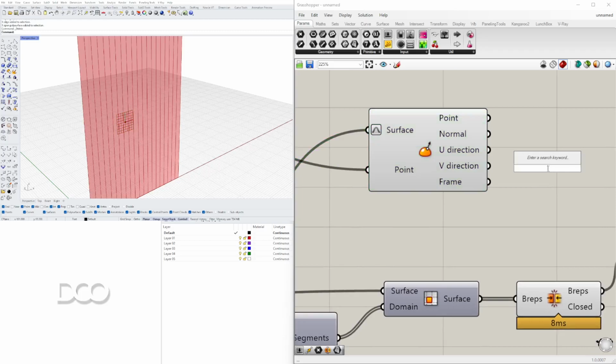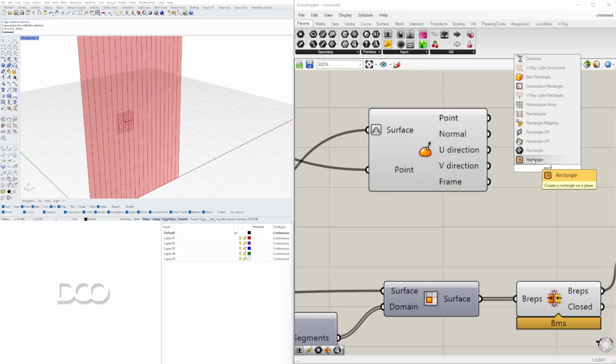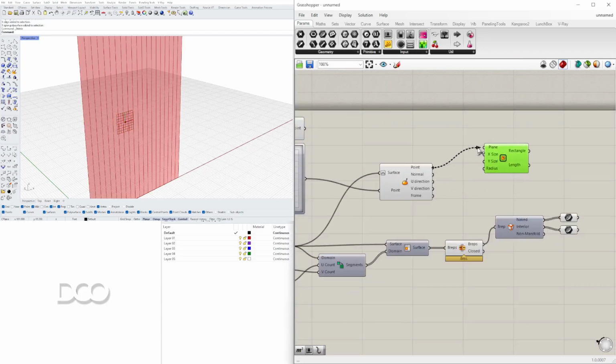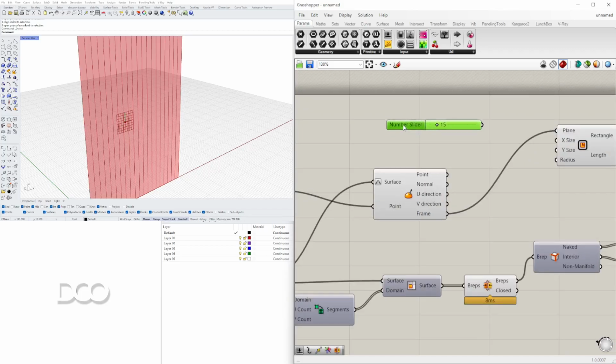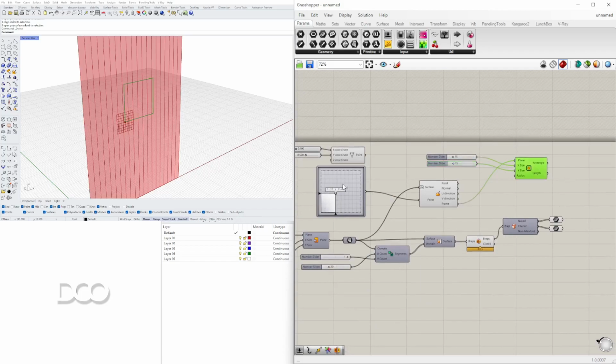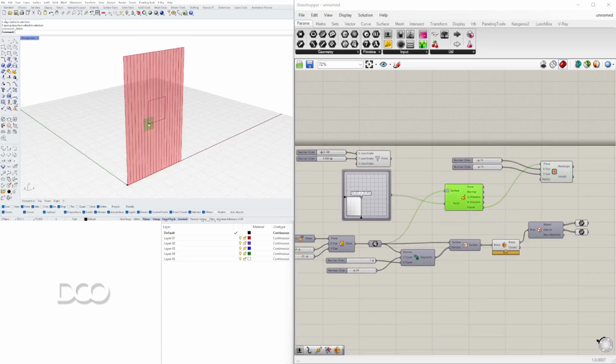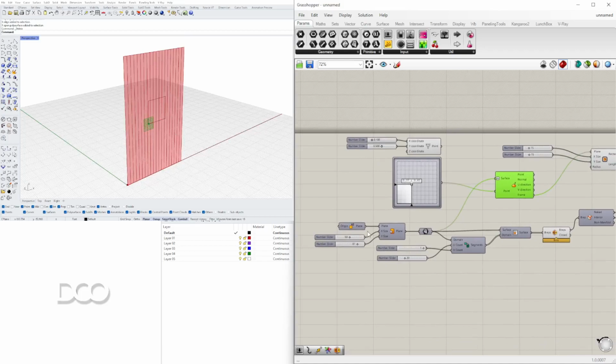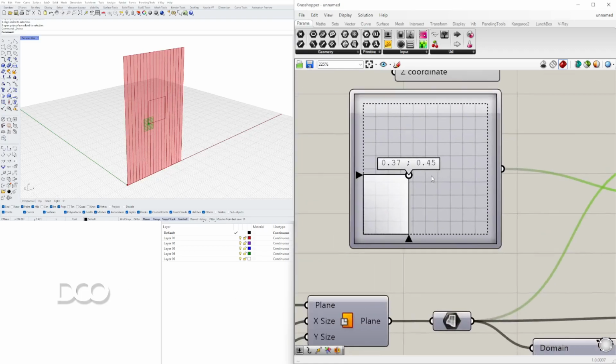So now we can create a rectangle using this rectangle component, and we can use this point or this frame input and create an X and Y size for that rectangle. So we'll go here to 15, copy this over, and then 15. So now we've created a rectangle on this point, which was created on the original surface, right? And if we move that point, we're able to move that rectangle.